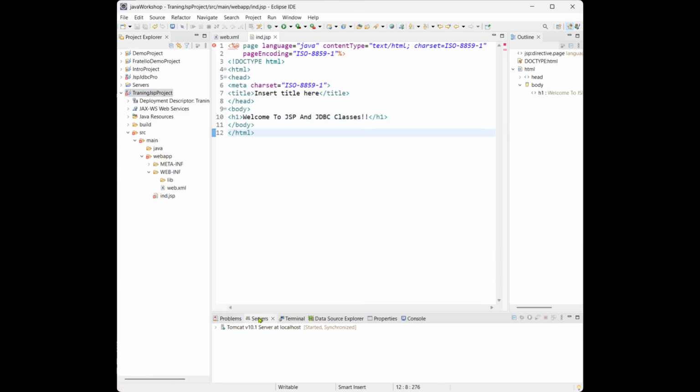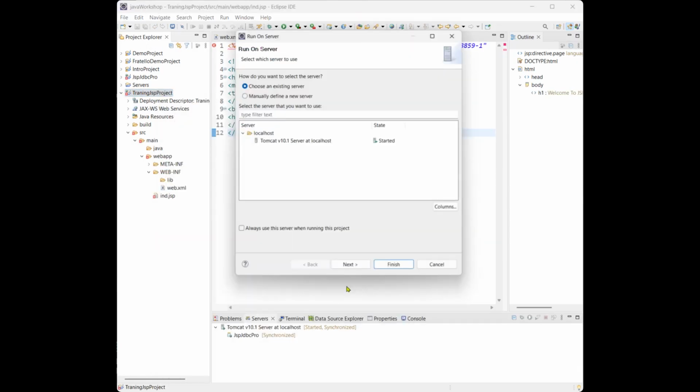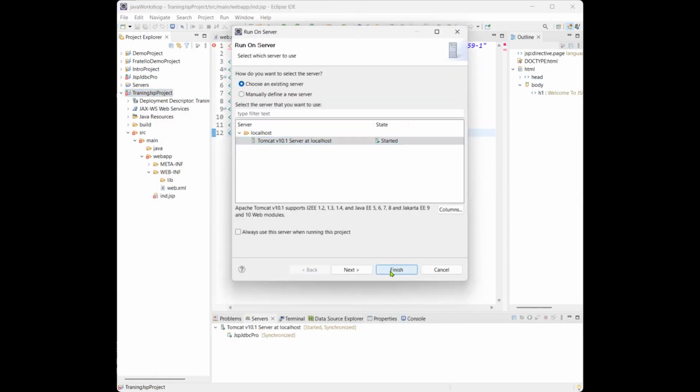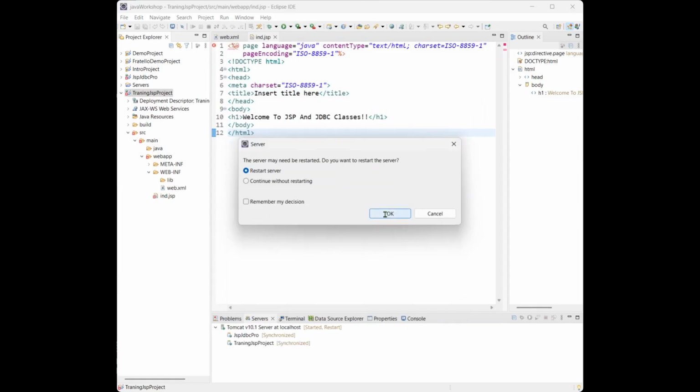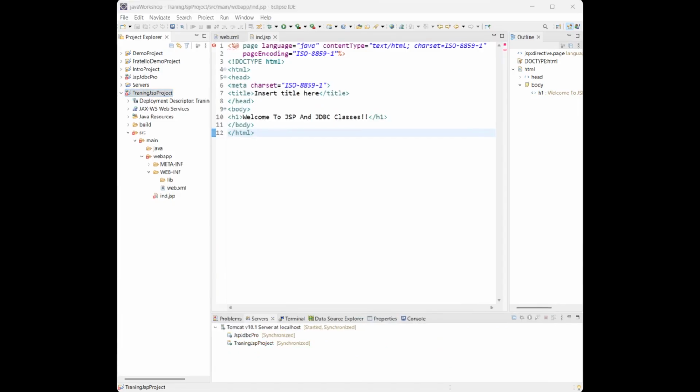Actually, here we have the servers, right? So here I have added that server. If you are new to that server, click on here, and we will get the add servers option. We need to add the local Tomcat server. Okay, so let me run this, run as, run on server. Tomcat, select, finish. Let me show you this.